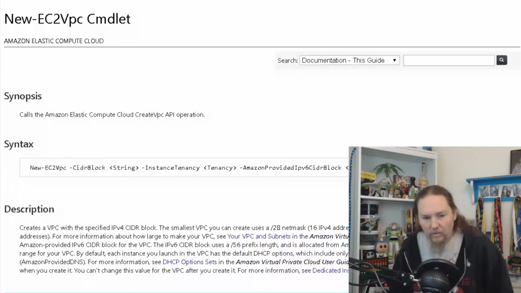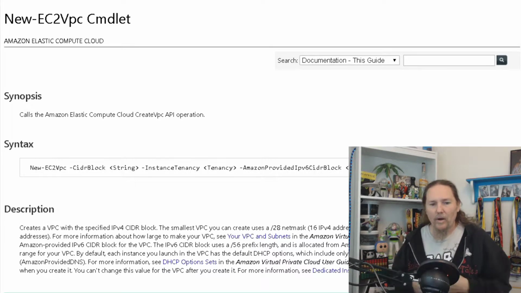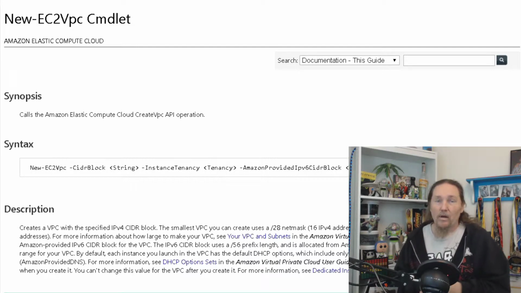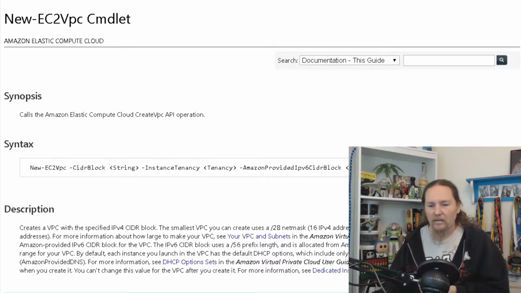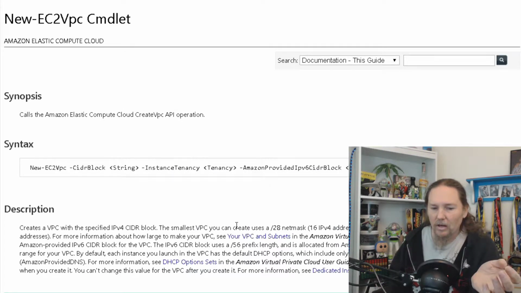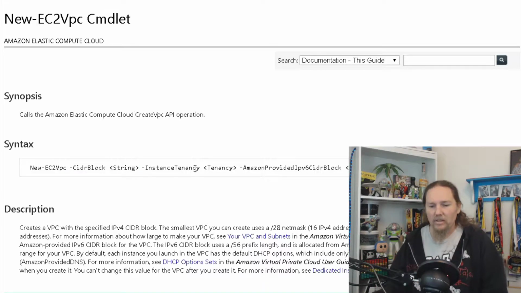Hi there. Today we are going to be creating a VPC with PowerShell, and one of the commands we use is New-EC2Vpc, which I have up here. And often the problem with PowerShell and AWS is that the guide shows how to create a new VPC. Here's the command: new VPC, CIDR block, some tenancy, some other IPv6, force, a few different switch parameters.